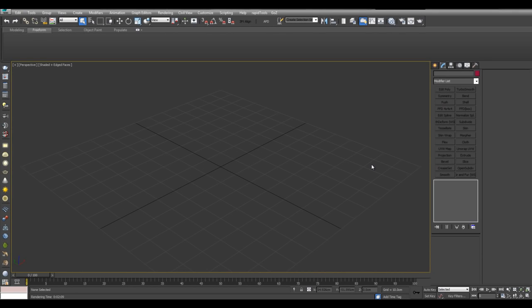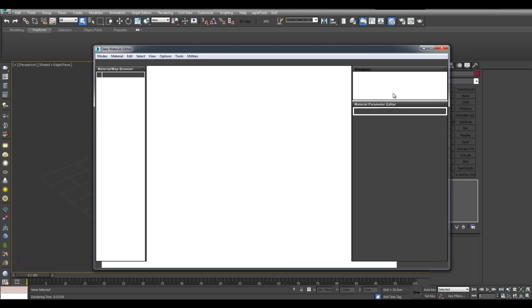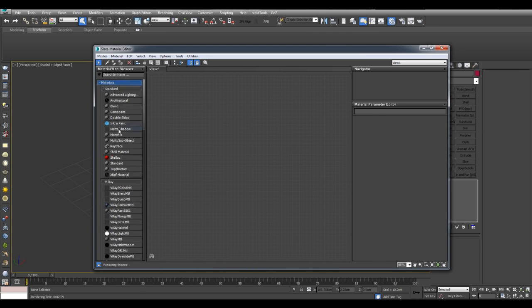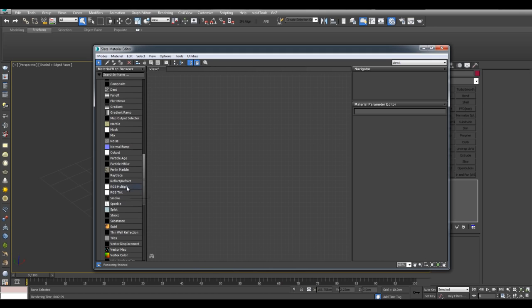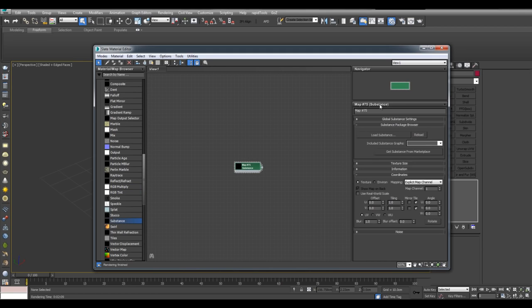Hello, in this video I want to show you a very powerful map that comes with 3ds Max by default that you may not even know about. So if we go into Material Editor or press M, and here I have my standard materials, VR materials, and right over here we have substance. I can double click on this, and I can then double click here to see the parameters here on the right.